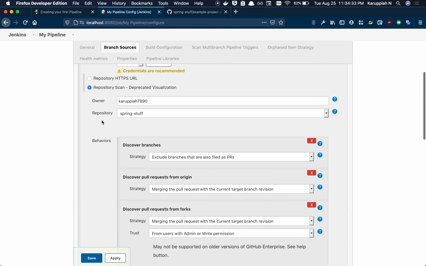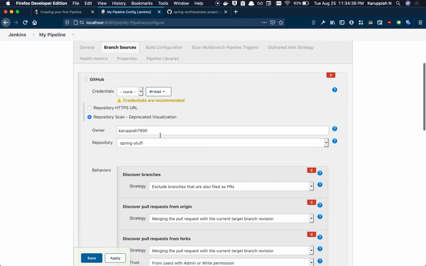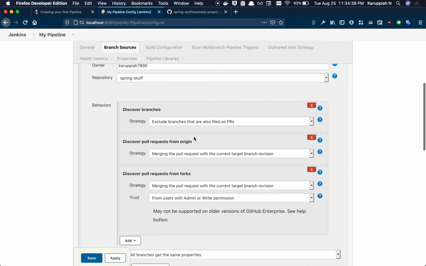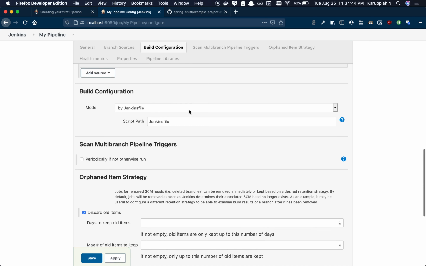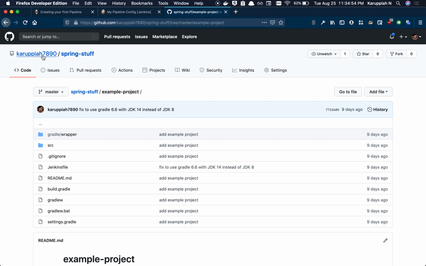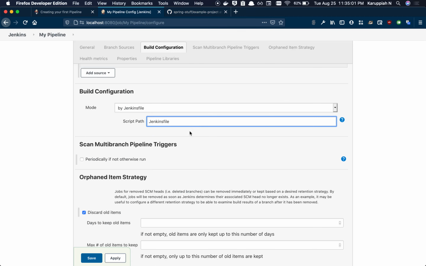I just want one repo, so like one source code, one source. So I'm just not going to do more add source, and I'm fine with all the default settings. So the configuration for the build, that is a build configuration, is going to come through Jenkins file. That's the only option currently. The path is actually not at the root. It's under Spring Stuff slash example project slash Jenkins file. So I'm just going to have to do this.